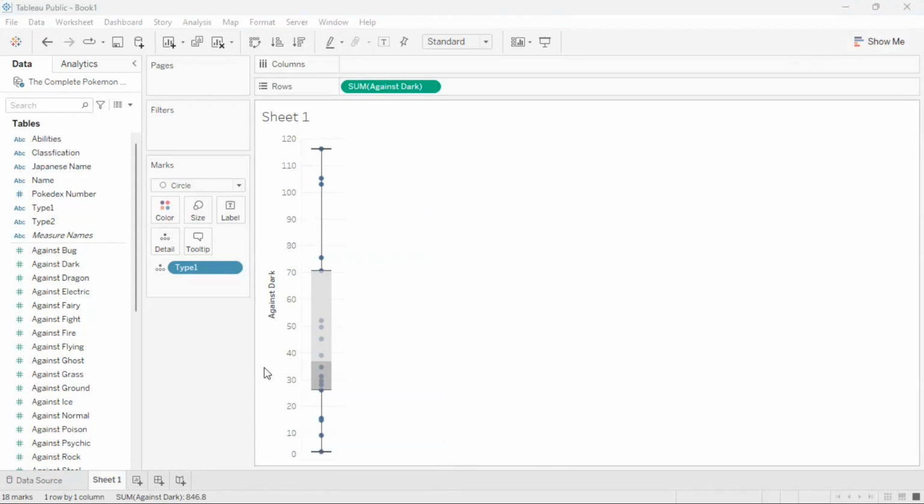And if we hover over the box plot, it will show all the different sections. So the upper whisker, the upper hinge, the median value against dark is 36.8, the lower hinge and the lower whisker values as well. So there you have it. This is how you can create a box and whisker plot in Tableau Public Desktop Edition.